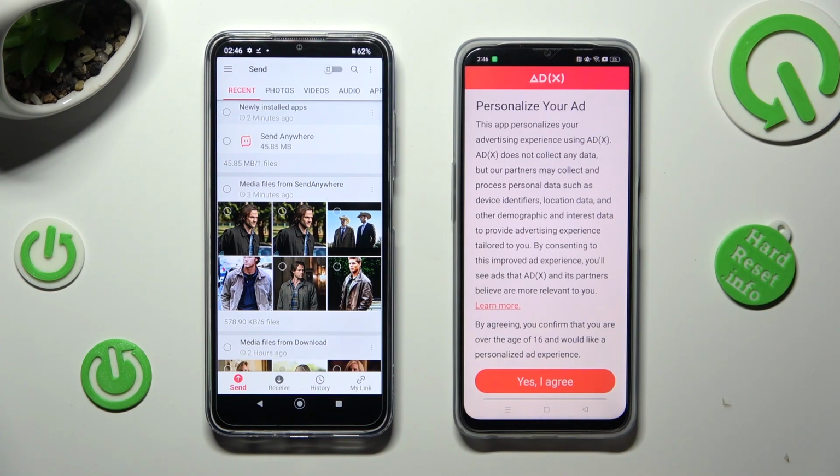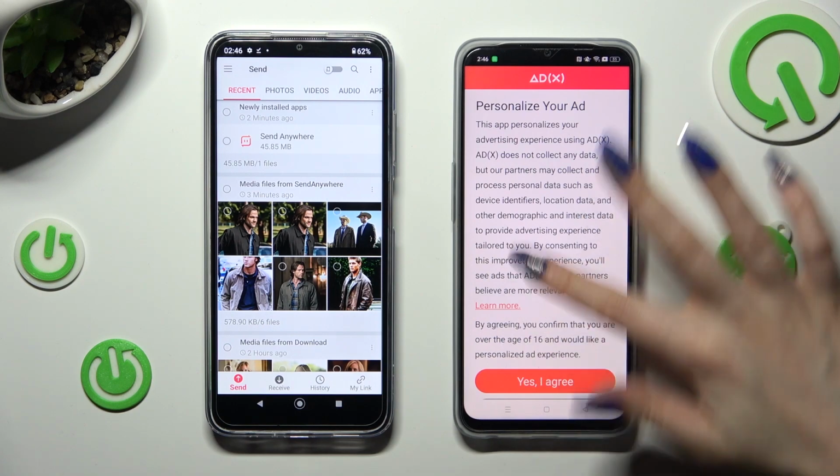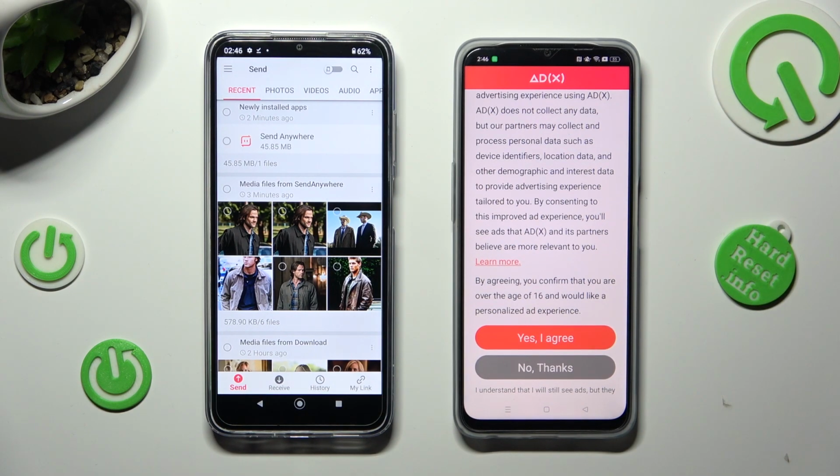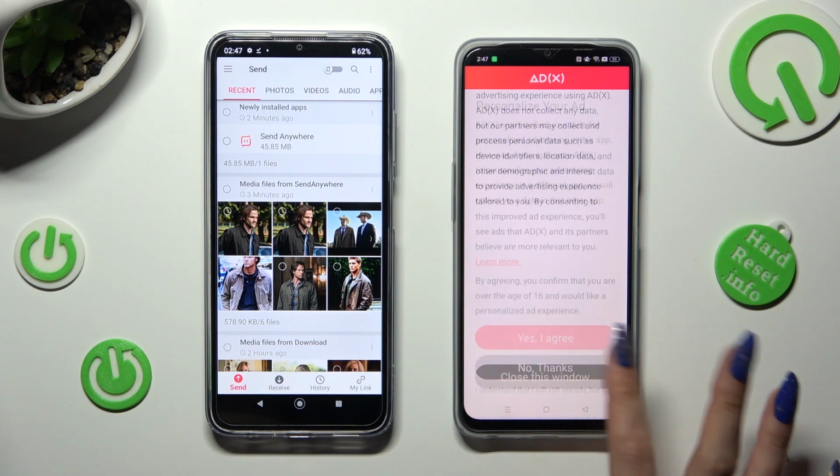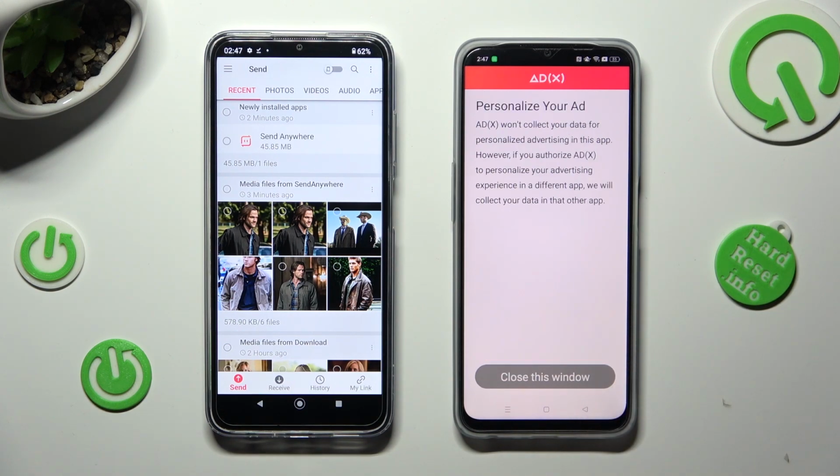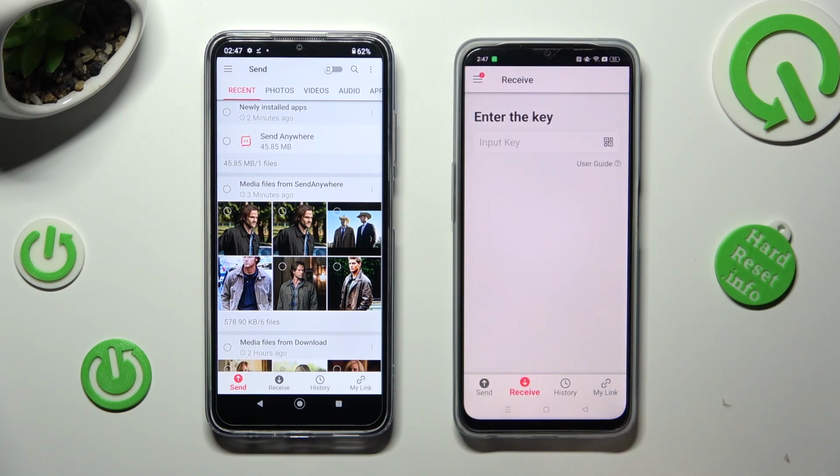Also on an Android, scroll down and choose the best option for your ads. Yes, I agree, or no, thanks. Then just click on Close this window and go back to NOKIA device.